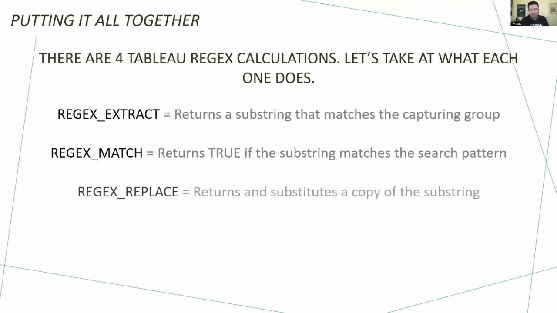So this is going to return to you whether your search pattern exists within the field or column that you're looking at. Regex replace, think of this as a kind of find and replace on steroids, right? It's going to look for your search pattern, and if it finds it, it's going to replace it with a term or another substring that you've specified.